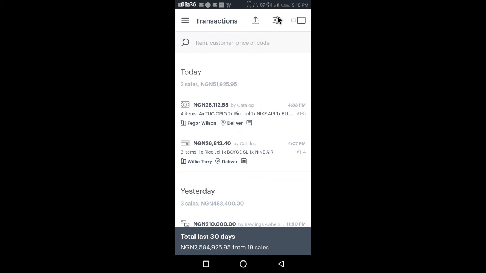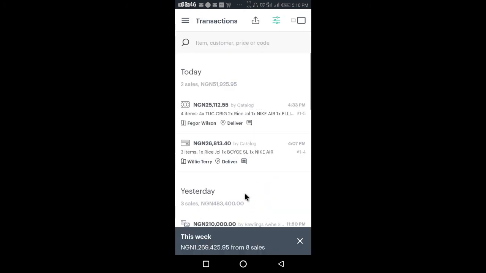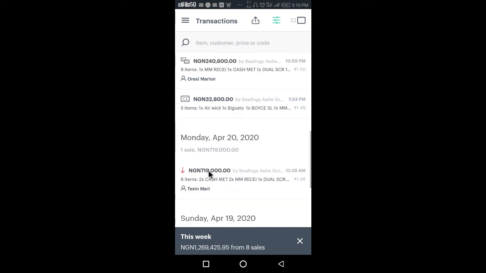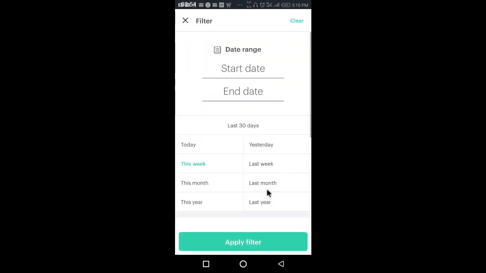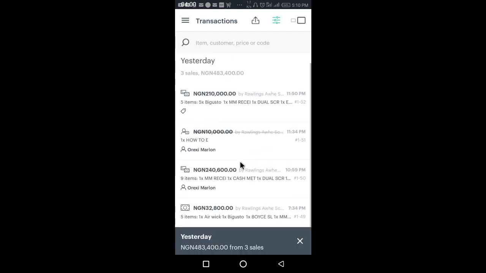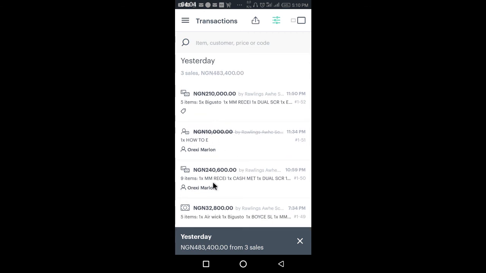You can also sort your transactions. I can sort my view of transactions. I can say, okay, let it sort for transactions for this week. Give me all the transactions for this week, apply filter. You get to see all the transactions for this week, today, yesterday, and so on. I can go back again and sort for only yesterday's transactions, apply filter. These are the transactions for only yesterday.